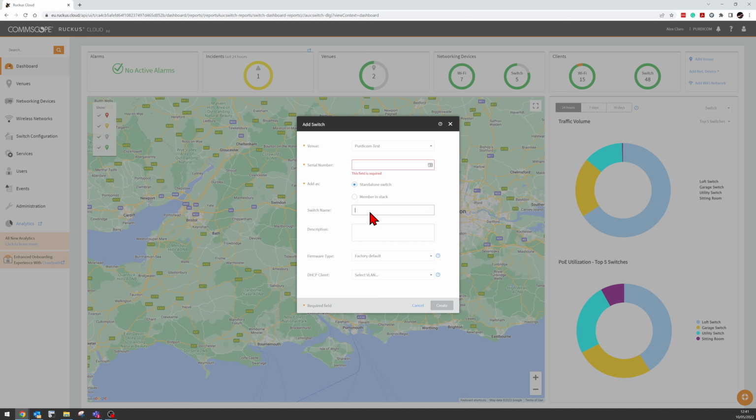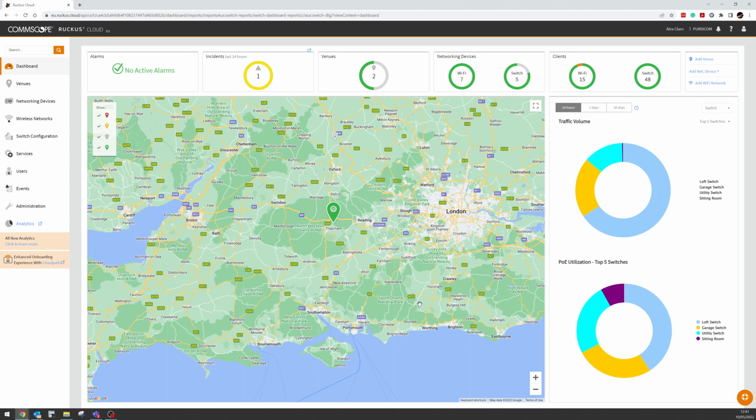You can then provide it a switch name, choose the firmware type between switch and router, and if you wish to do so, you can also make it be a DHCP client. And when you click create, it will then automatically add the switch to RUCKUS Cloud, and the switch will then look for RUCKUS Cloud and join it automatically.